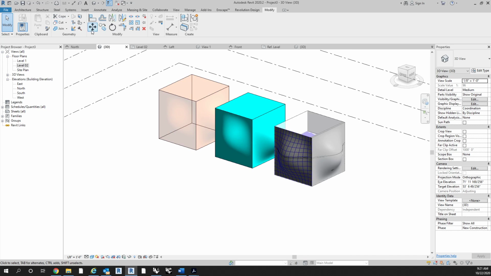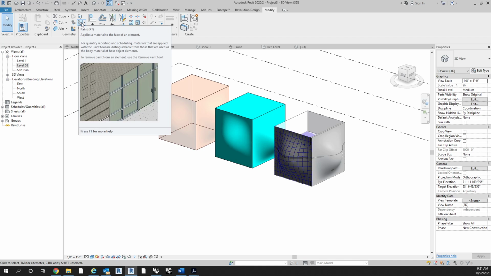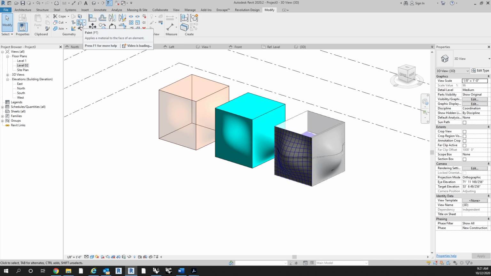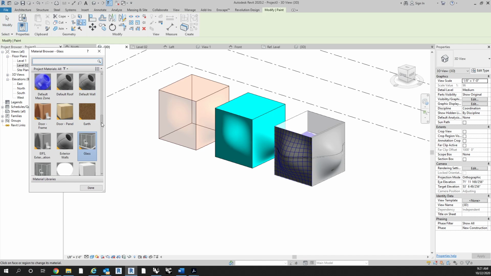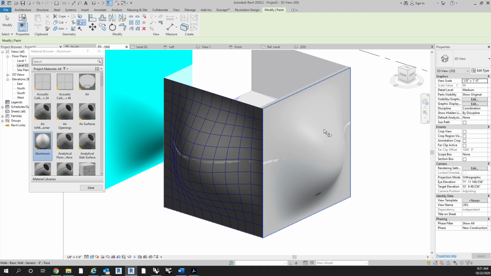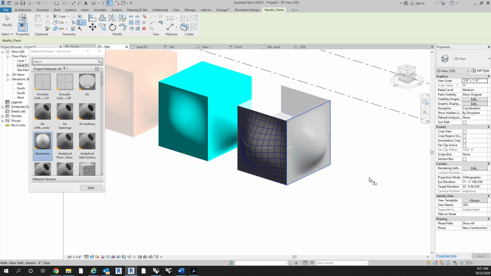So the paint tool is up here under the Modify tab. It's this kind of, I guess it's the material, and then it applies to a geometry symbol. But it's up here. If you select it, it brings up all the different materials in your file. And what you can do is select the material that you want to paint onto an object, and you can go in and paint an object with that material.